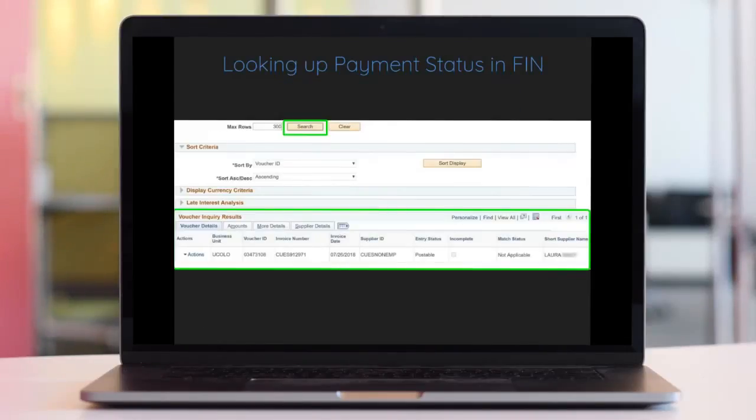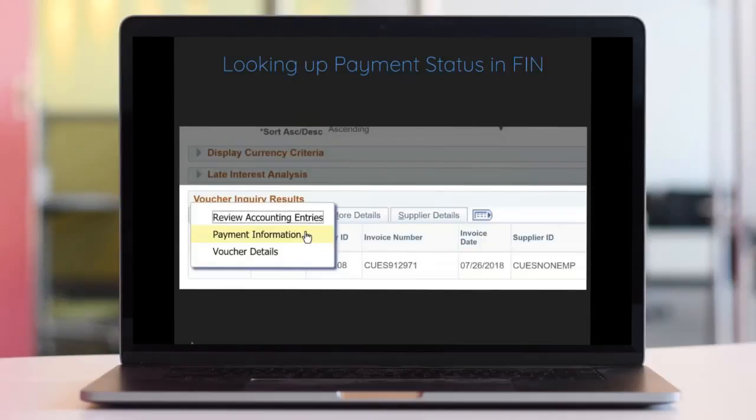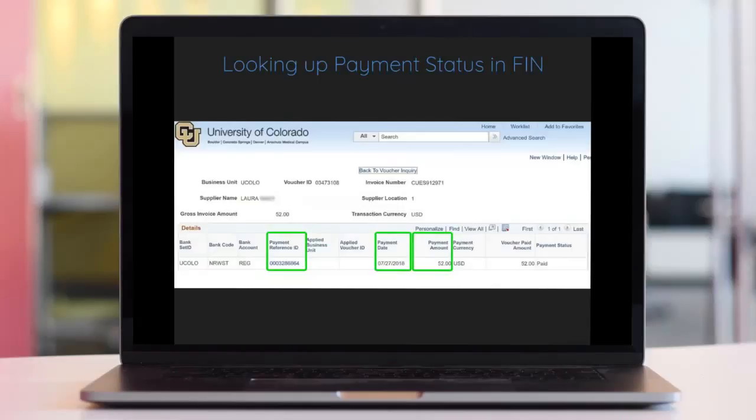Then you'll scroll down back to the search bar, click search, and you'll see voucher inquiry results in a separate box on the bottom of the page. The actions menu on the left of that box is what you'll click to select payment information. And now is where you can see much more about that payment. You'll see a payment reference ID, which is a check number. You'll see a payment date and a payment amount.